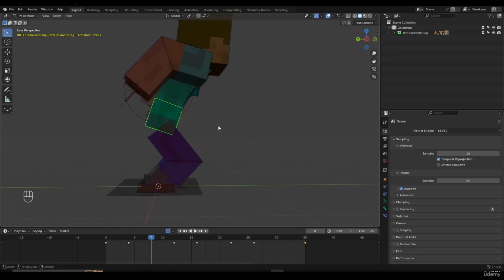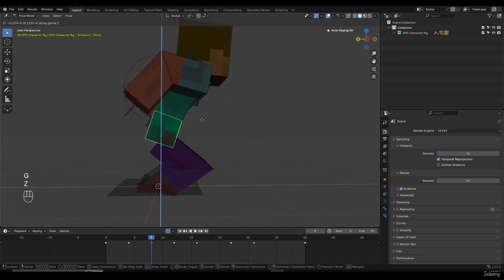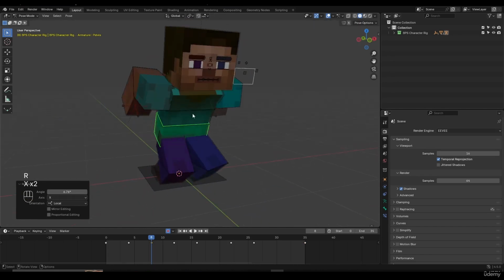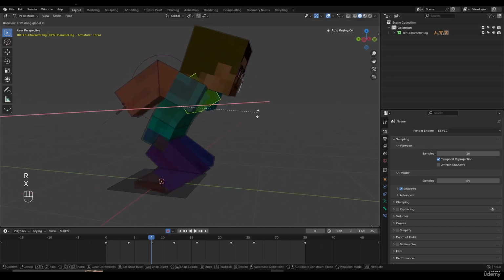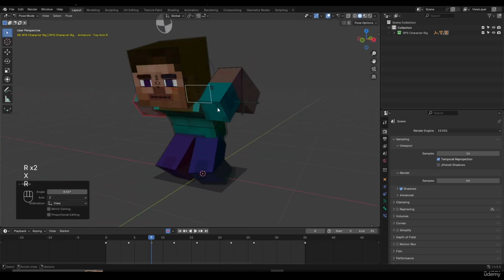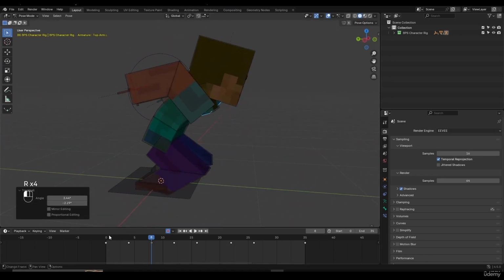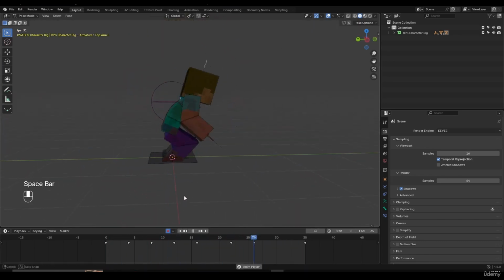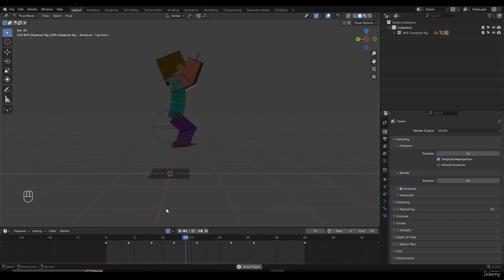So I can take this, press G Z, move it down, rotate this inwards even more, rotate the torso even more as well. Do the same thing for the head, move it up slightly, move the hands, and let's see how it looks. You can see it looks a bit better, it flows nicely.